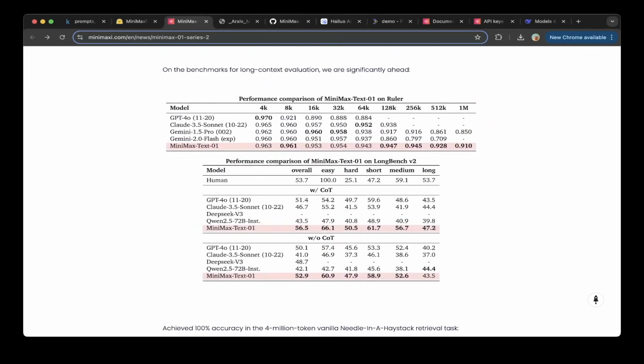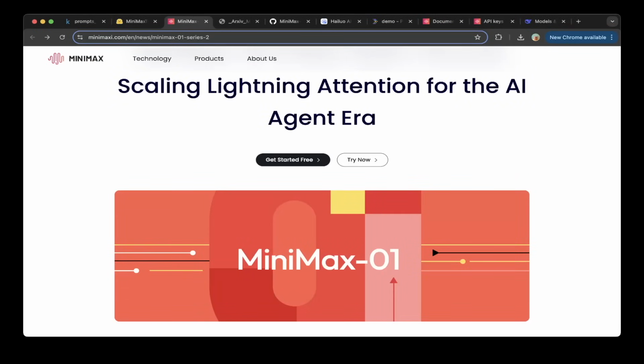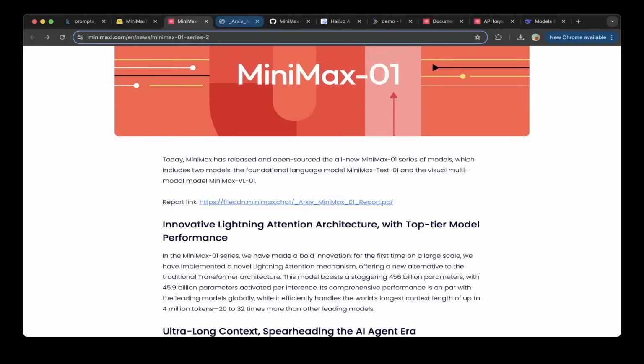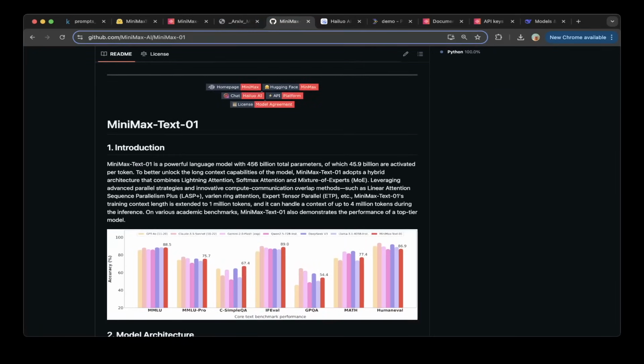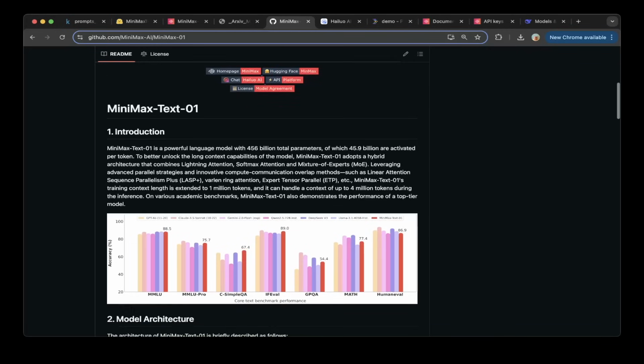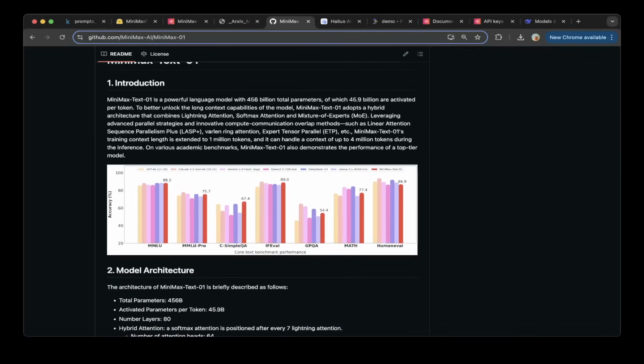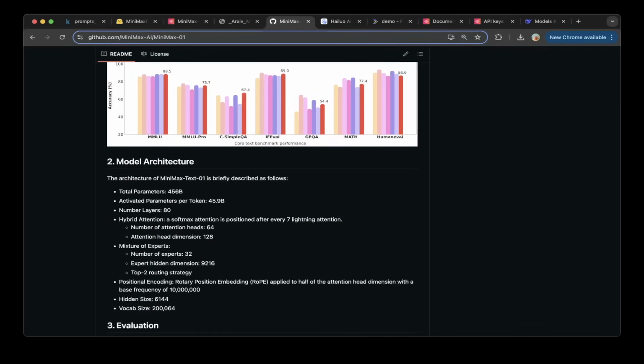One of the very impressive things is that if you go to this GitHub page, they also released everything on GitHub. MiniMax-01's training context length is extended to 1 million tokens, and it can handle a context of up to 4 million tokens during inference. So in this tutorial, we're gonna do a step test to see how this performs.